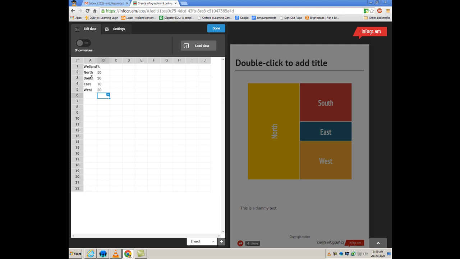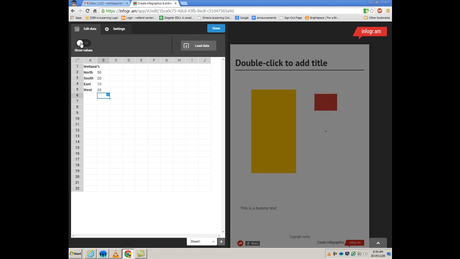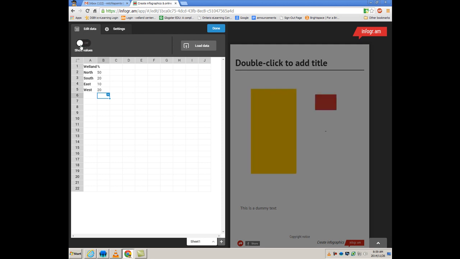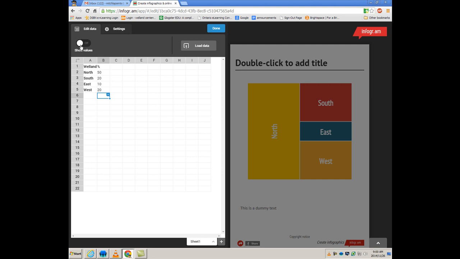All right, so now I'm pretending that this is a chart that represents what parts of the city students are from at a particular school. Now that this is done, I believe I could hit done, but before I do, I just want to show you that you can turn the values on or off. If you want them to see the numerical grade, I kind of think that for a lot of graphs, that takes away from the visual. So numbers aren't necessary, I don't think.